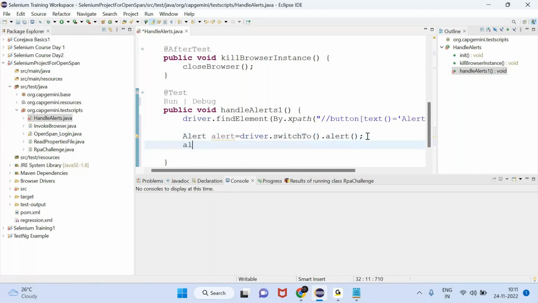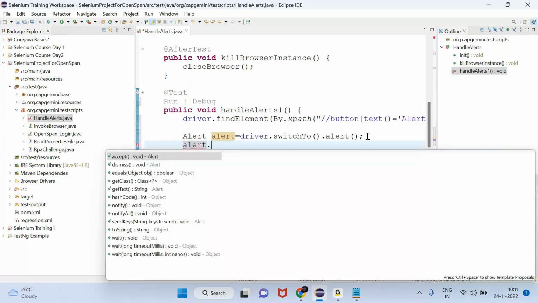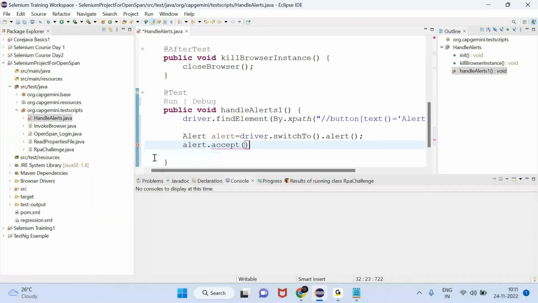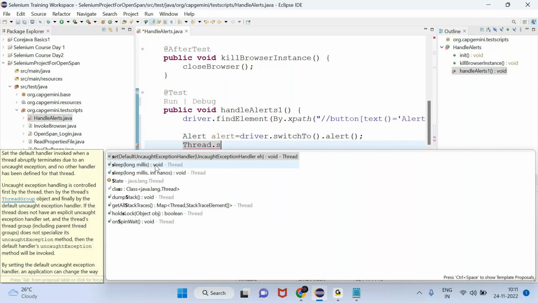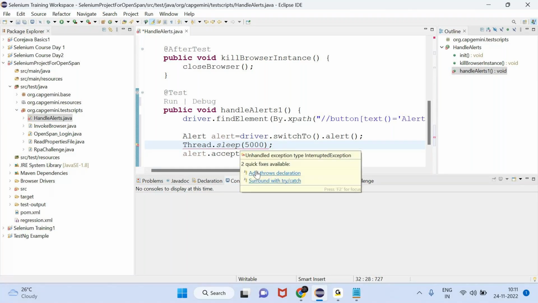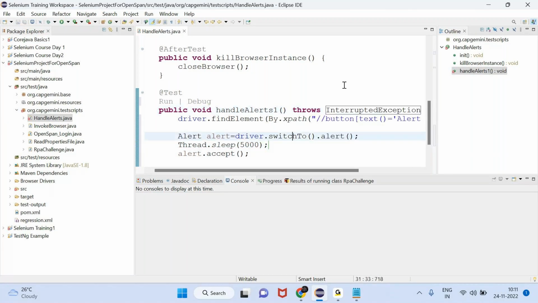If you want to handle the alert, then alert dot accept. Before handling the alert, I'm going to use thread dot sleep. I need to wait for 5 seconds. Right click, run as TestNG test.